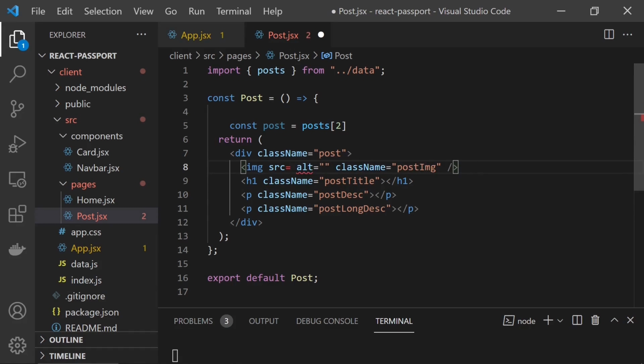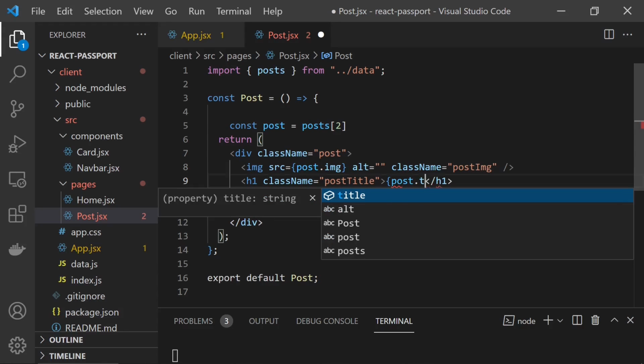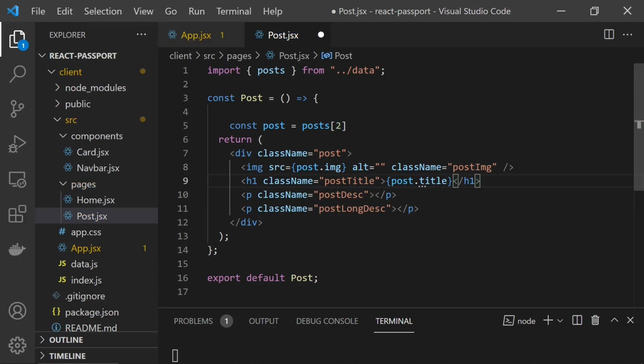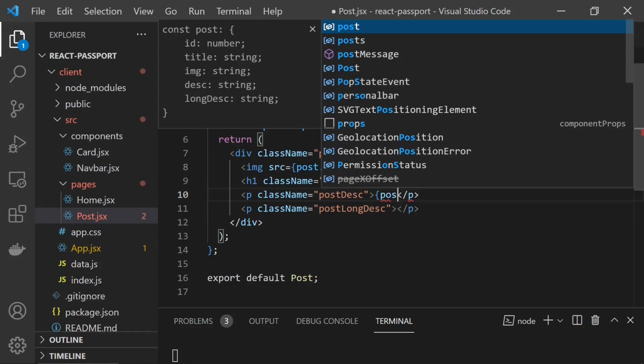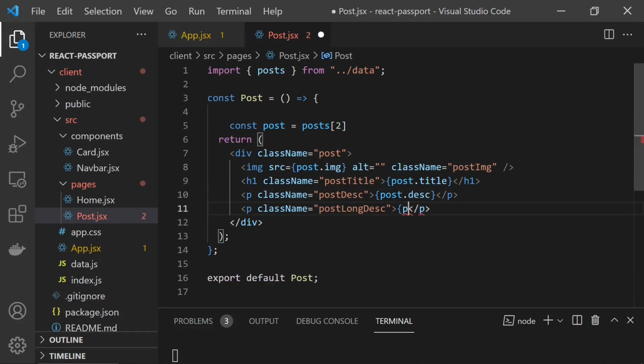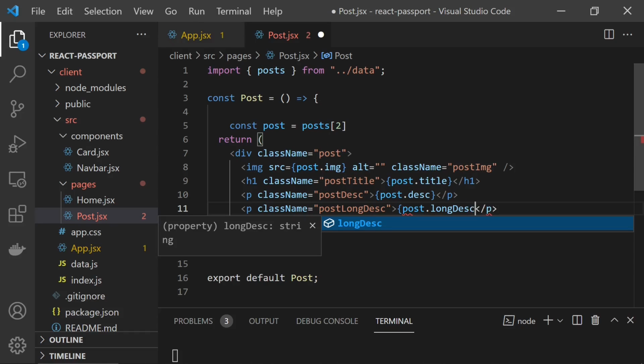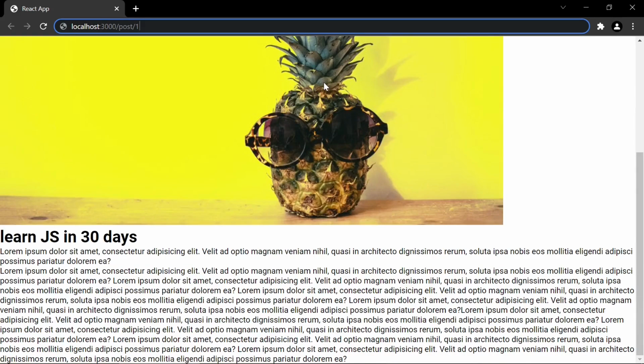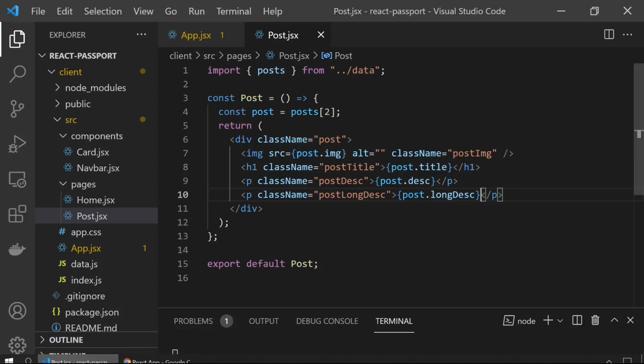And I'm going to use them here. For image, it's going to be post.image. For h1, post.title, description, and long description. Okay, like that.